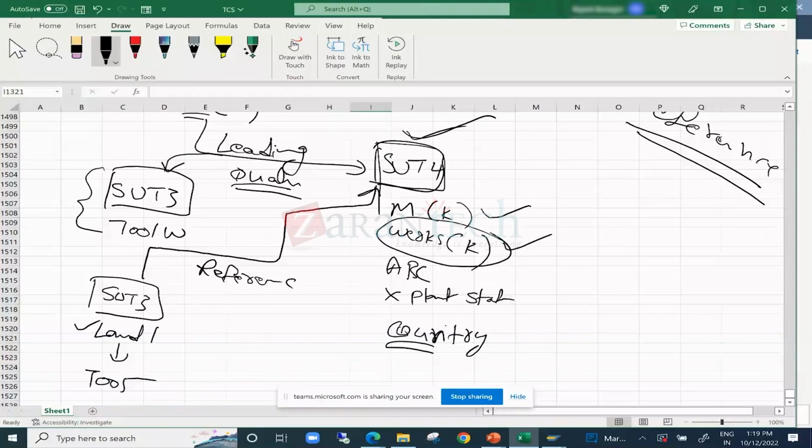Now with this, that means when you make a qualifying relationship, the type 3 field will get added as a key field in your type 4 entity. In the same way, if I make a reference relationship with the type 3, this land one will come and add as a non-key field.